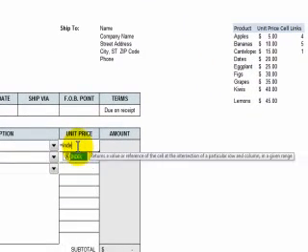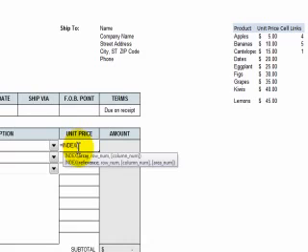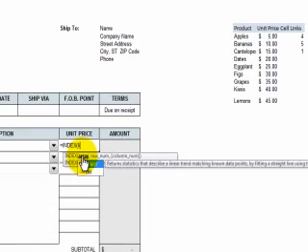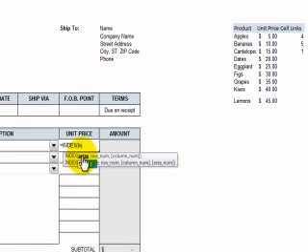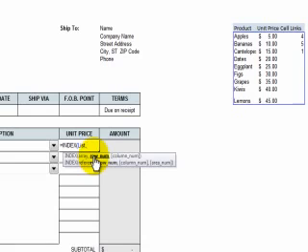Equals index. And notice that with the index there are two possibilities. We want to choose the first one. The array that we want to index is going to be that named range. We just gave it the name of list. So the list is what we want to index. That's our first argument. Our second argument is the row number.